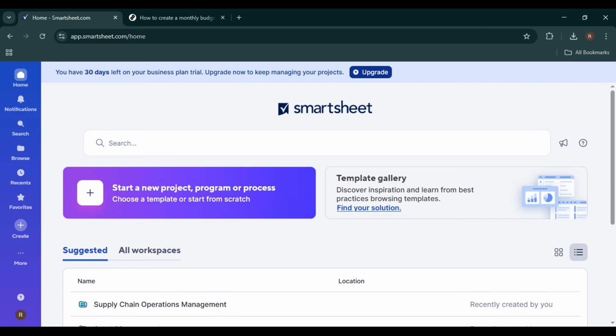First, open your browser and go to Smartsheet. Then make sure you're logged into your account. Once you're logged in, you'll land on the Smartsheet home screen. This is where you can access all your sheets, dashboards, and templates. From here, we're going to create a brand new budget tracker using one of Smartsheet's ready-made templates.